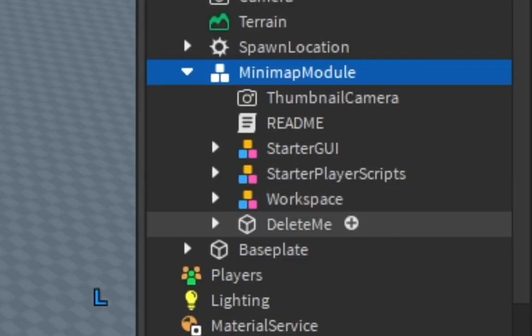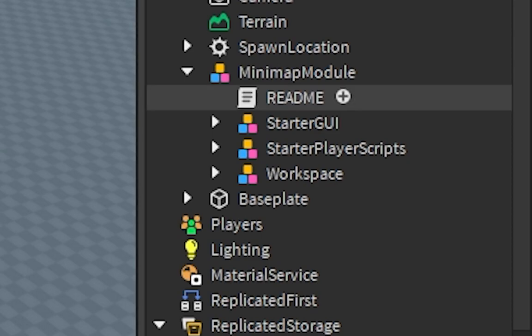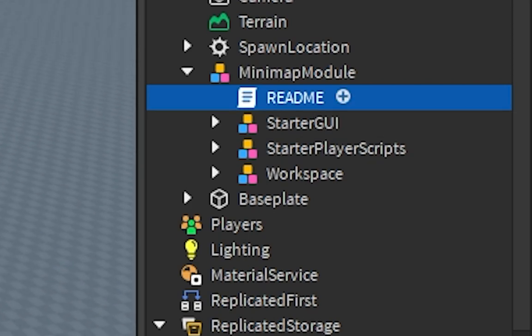Inside of the model, we have all of these different items. You want to delete these two items because those aren't needed. And then there's a script called readme. This will include all the instructions for the module, but because you're watching this video, you won't need that, so you could just delete it too.